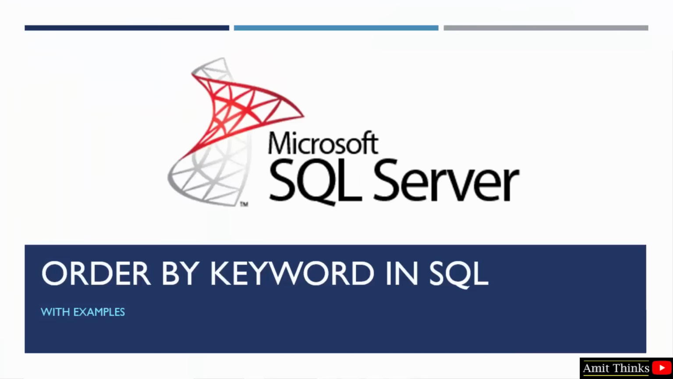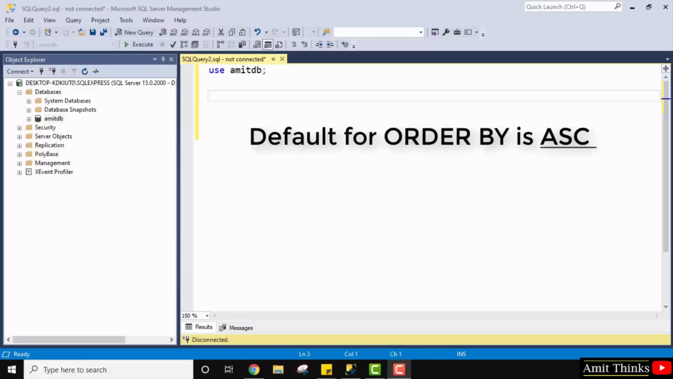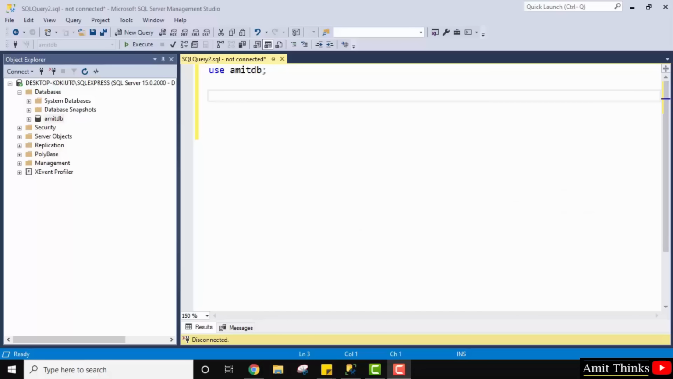In this video, we will see how we can easily order records in SQL Server. We use the order by keyword to sort the records in ascending or descending order. The default for the order by keyword is ascending order. Ascending order means arranging from smallest to largest, like 1, 2, 3, 4, 5, or for alphabets A, B, C, D, E, F, that is from smallest to largest.